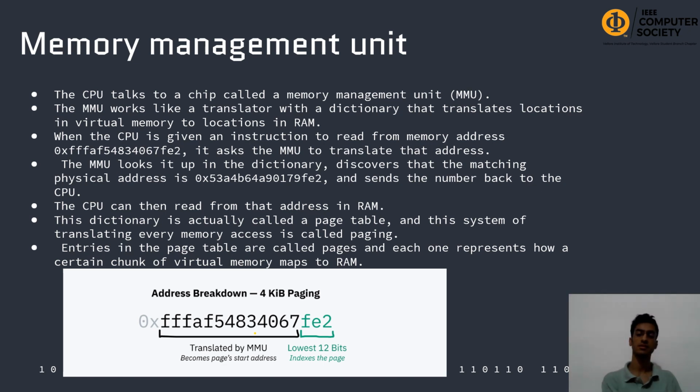When the computer first boots up, memory accesses go directly to the physical RAM. Immediately after startup, the OS creates a translation dictionary and tells the CPU to start using the MMU. This dictionary is what we call the page table, and this whole process of translating from virtual memory to physical addresses is called paging. Entries in the page table are called pages, and each one represents how a certain chunk of virtual memory maps to certain physical addresses in the RAM.